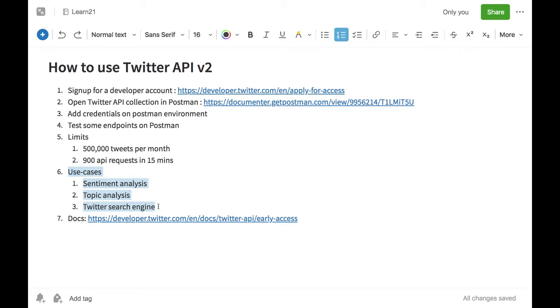I'm not going into the use cases. Use cases means what you can use this API for, right? Twitter has a lot of data, a lot of people are using it, so you can find the different trends which are going right now. You can find sentiment about a particular topic. You can make a Twitter search engine if people are trying to search something, and there are multiple use cases. People have built bots which retweet any keywords or any account. There are different use cases which depend on what you want to do, and the docs are available here. I'll put all this in the description.